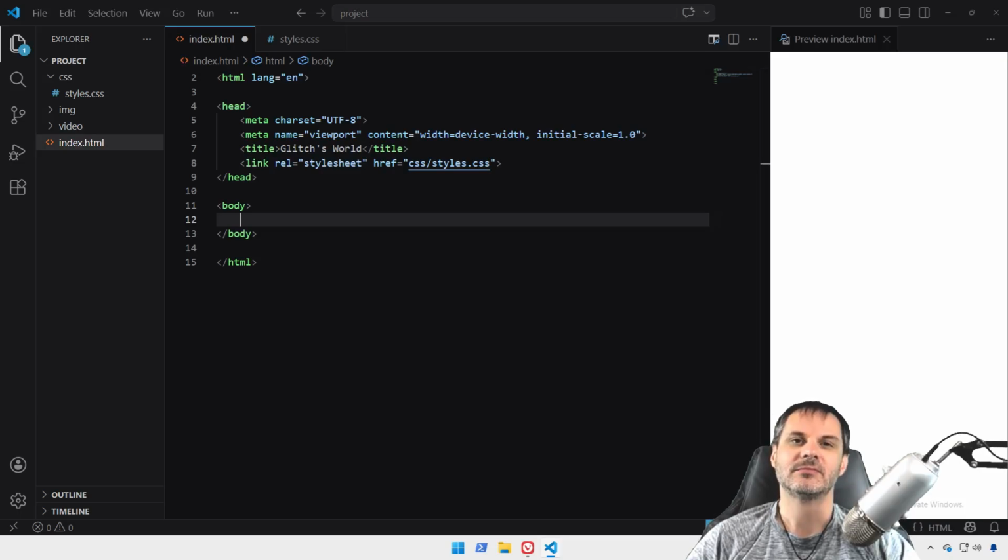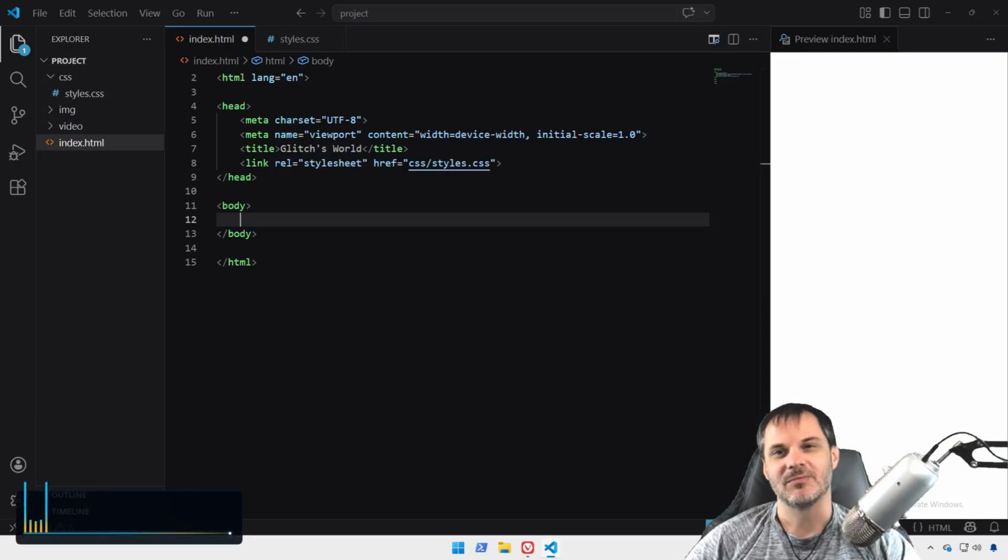Wait, so completely ignored, like they do not exist as far as the browser is concerned. Completely, which means you can use them for whatever you need. Label sections of a large file so you can find things quickly. Document why a rule is written the way it is, not just what it does. Or temporarily remove a line while you're debugging without deleting it.